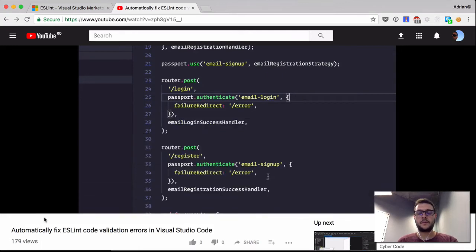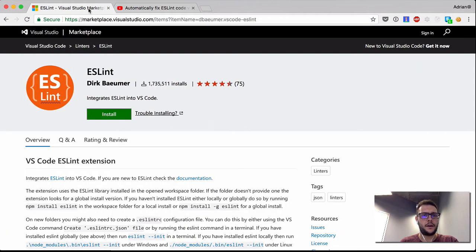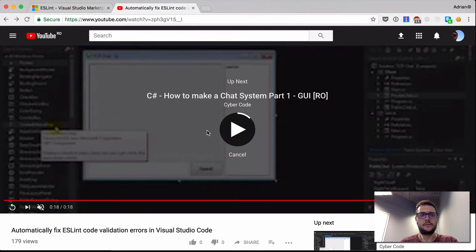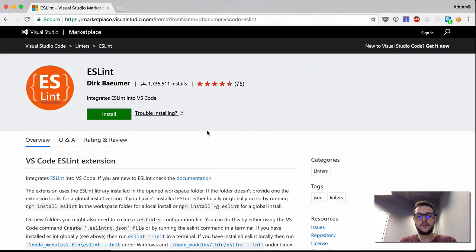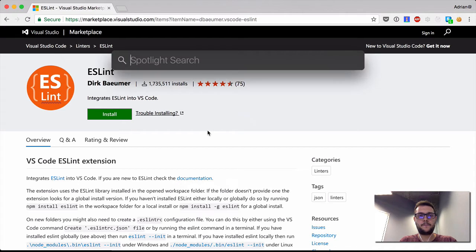So last week I published a video to outline the usefulness of this amazing Visual Studio Code ESLint plugin authored by, I think his name is Dirk Baumer, which is pretty amazing, pretty impressive. But today I discovered that there's more to this plugin in the sense that, well, let me show you actually.